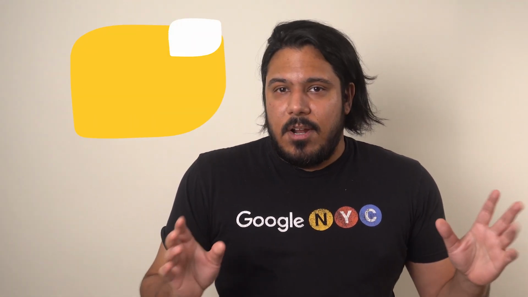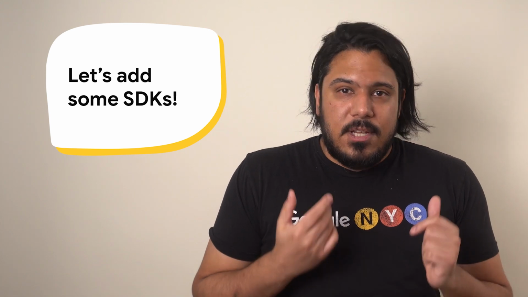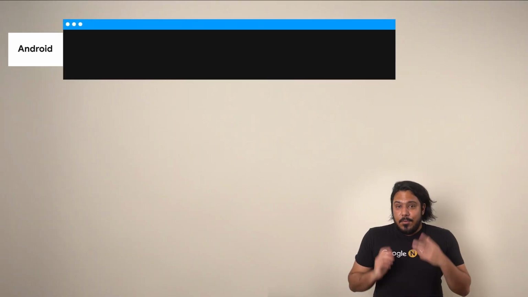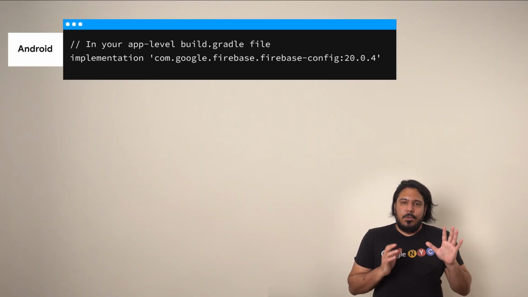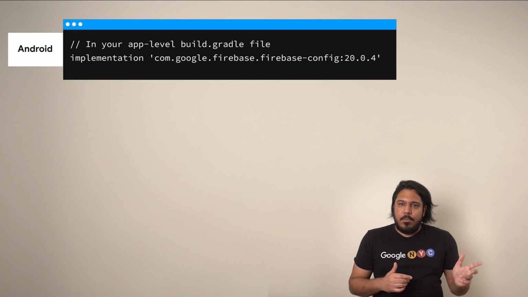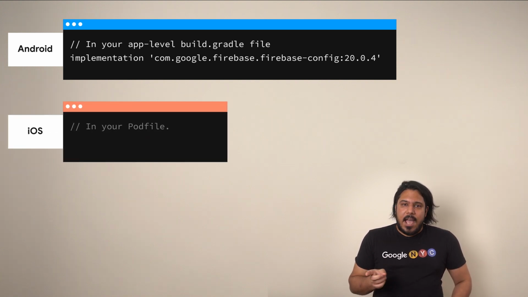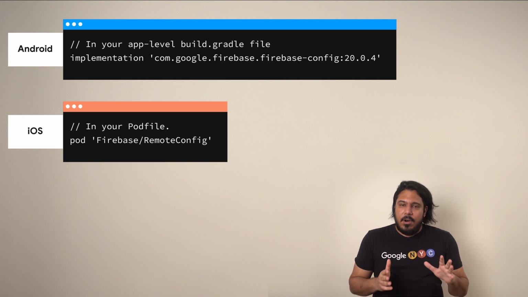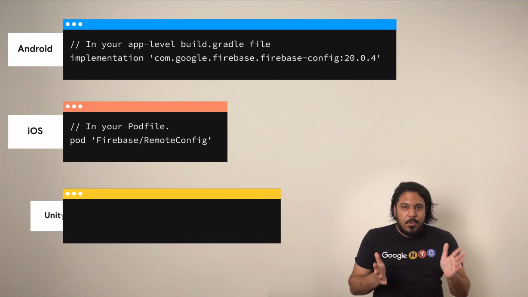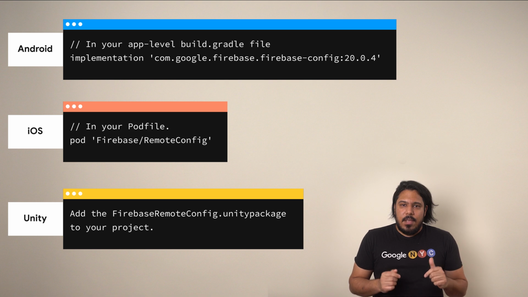To add both of these products to your application project, you just need to add the Remote Config SDK. Firebase A/B testing is built on top of Remote Config, so you can get both products enabled just by adding the Remote Config SDK. So for Android, just add the com.google.firebase firebase-config library to your app-level build.gradle file. On iOS, just add and install the Firebase Remote Config pod to your pod file, and for Unity, just add the Firebase Remote Config.unity package to your project.